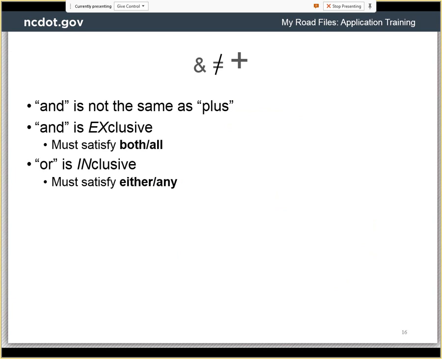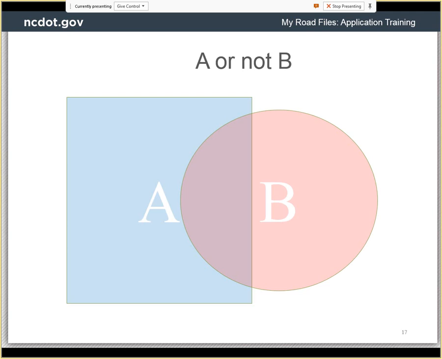And the reason I bring this terminology up, and generally speaking with engineers, everybody goes, oh, I get it. If you're working outside the engineering and scientific community, there's a lot of misunderstanding on the difference between and plus. And is exclusive, you must satisfy both or all the values, or is inclusive and must satisfy either or any of the values. And that takes us to customizing our views. But before we do that, let's try it on another one. A or not B? Who wants to give that one a go?